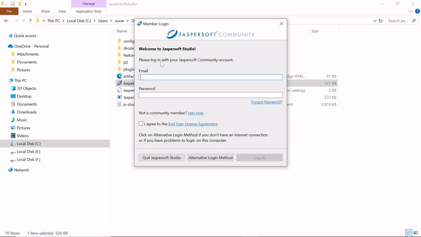Okay, please log in with your JasperSoft community account. So when we downloaded JasperSoft community, we created an account. So this email and password we have to enter here. Click on I agree to and then log in.